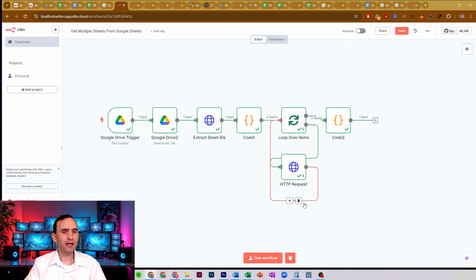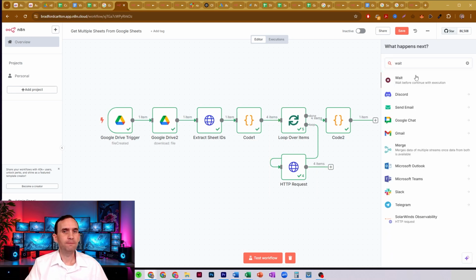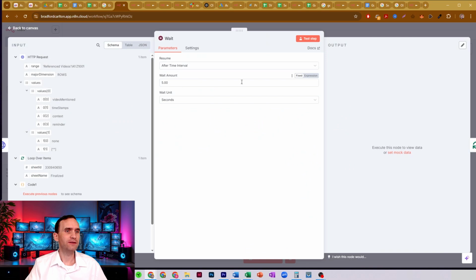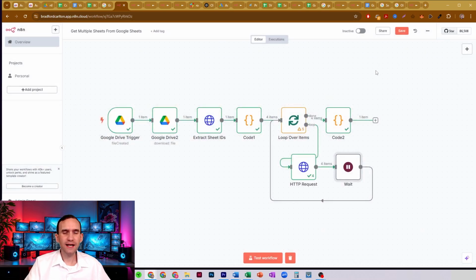I might recommend adding in a wait. So you just go hit wait if you have that many, just because that is a lot of Google Sheets to have to go through. So you just do that like that, and it'll process it. It'll wait 5 seconds. You might even knock it down to 3 seconds in order to be able to process all of them before moving forward into the code node that aggregates it into one item.